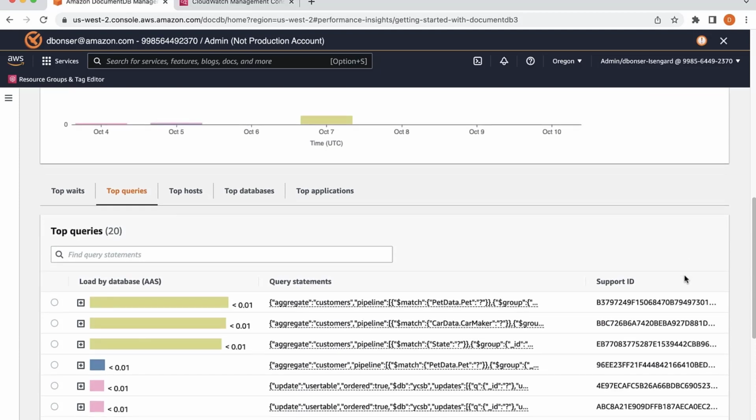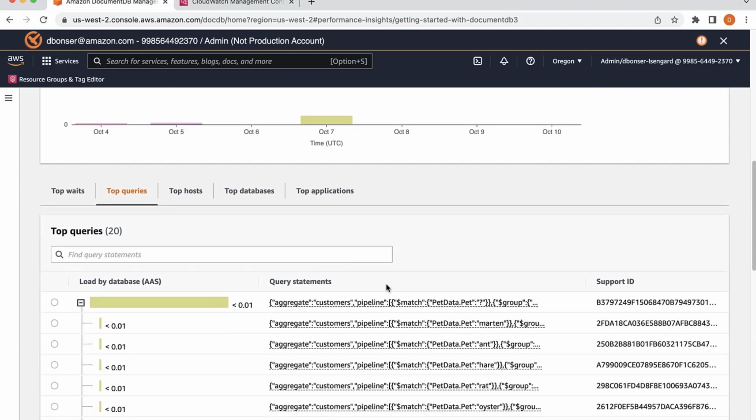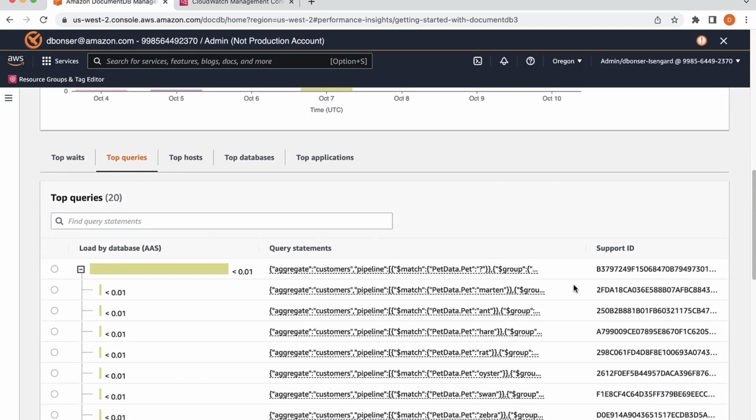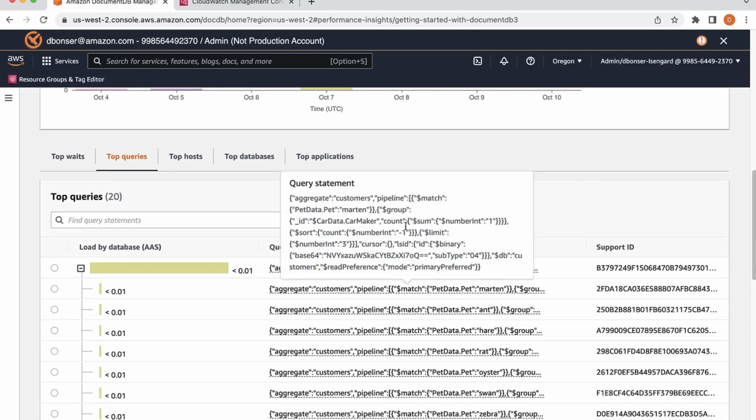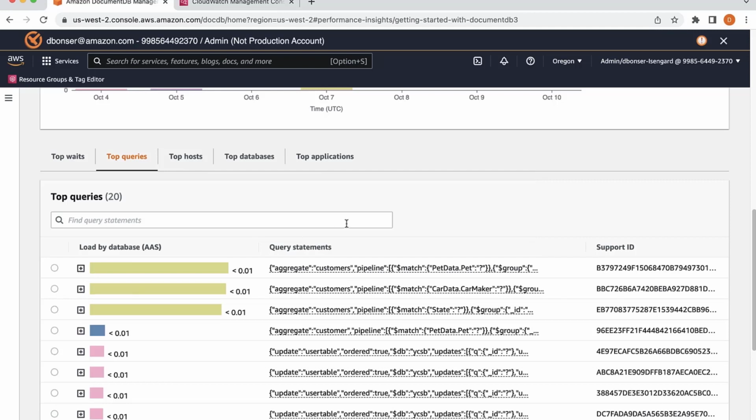And I mentioned a query digest earlier. We aggregate or group all of those together into this digest. Now here you can see the specific queries. So let me click on one of these. For example, here you see the actual query running an aggregation on the customer's collection, matching on petdata.pet equals Martin, grouping by cardata.carmaker, getting the count of those, sorting them from highest to lowest, and basically returning the top 3 highest from that aggregation. So you can see the specifics of each of the queries in the query digest.